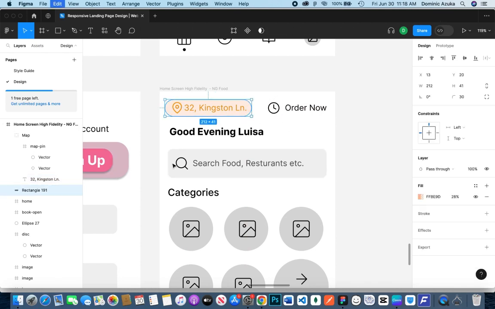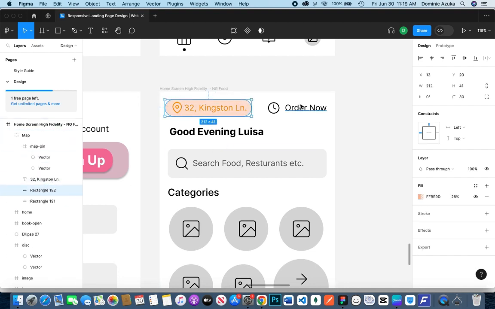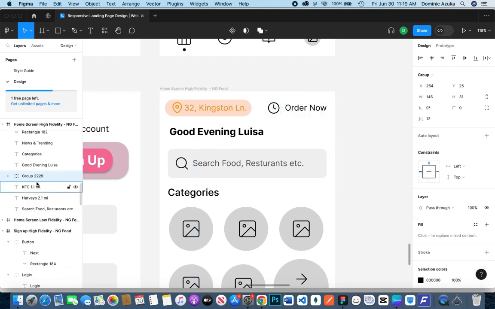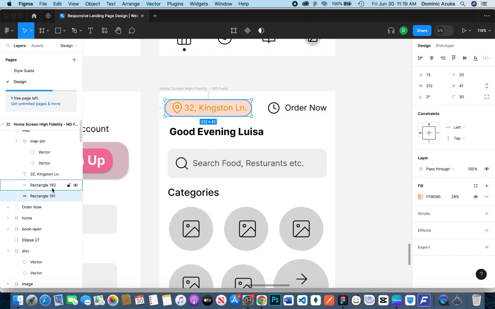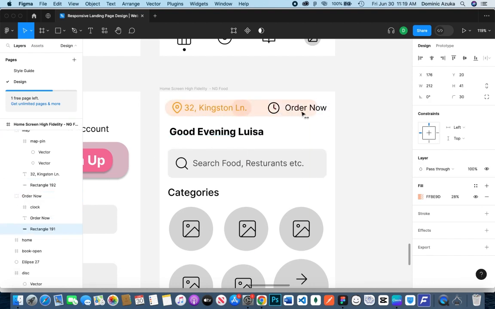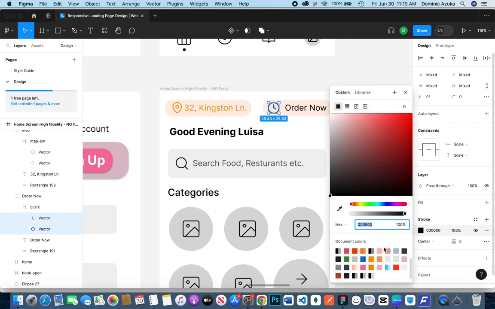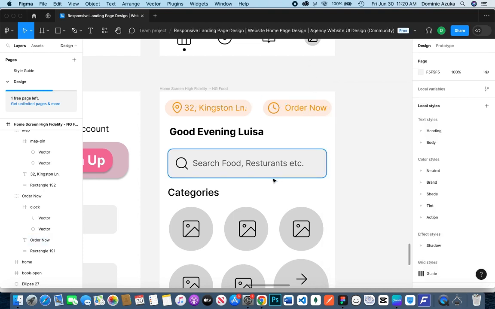Then I'll just click the rectangle, hold Alt key to duplicate the background of this location. I did copy. You can also do copy and paste, Ctrl C, Ctrl V. That's what I did. So I'll just group this order now. As you can see, I'm trying to group everything so that everything will look good. Then I'll bring the other rectangle inside order now, then shift it to the right, then reduce the width. Highlight the vectors and change the stroke to the desired color, also the text to the desired color. So as you can see, everything is looking good.